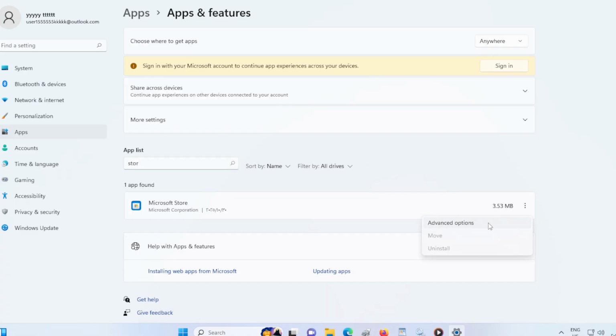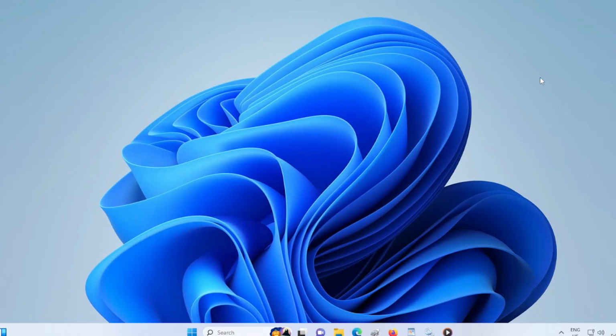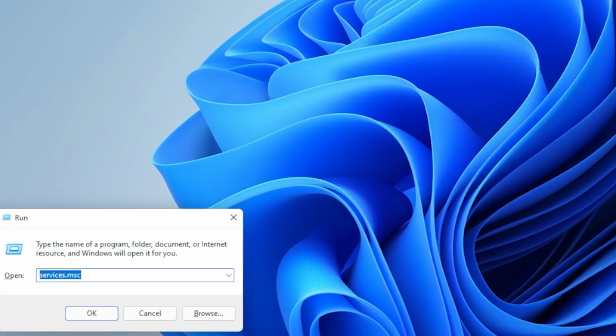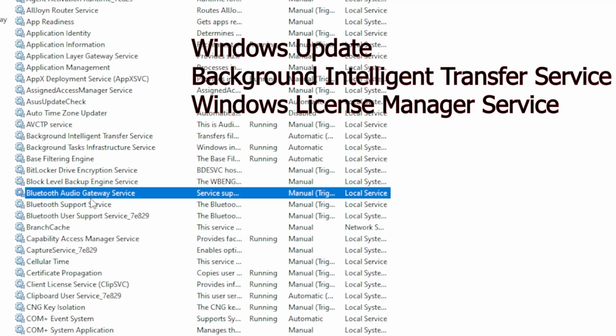The second fix is to reset and repair the Microsoft Store app. Press Windows plus I again, go to Apps, then Installed Apps. Scroll down and find Microsoft Store. Click on the three dots beside it and choose Advanced Options. Scroll down, click Repair, and wait a few seconds. If the issue remains, click Reset. This will reinstall the store and clear any corrupted cache that might be causing the error.